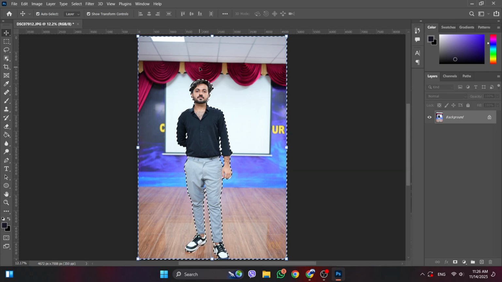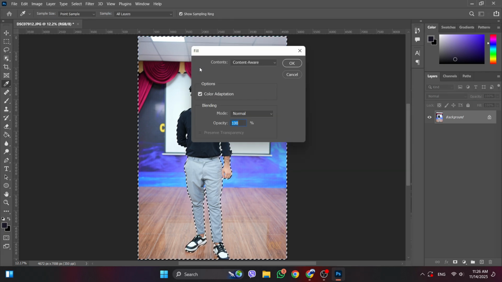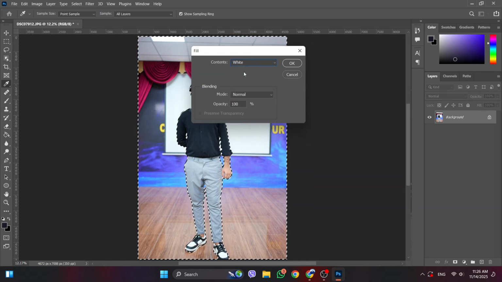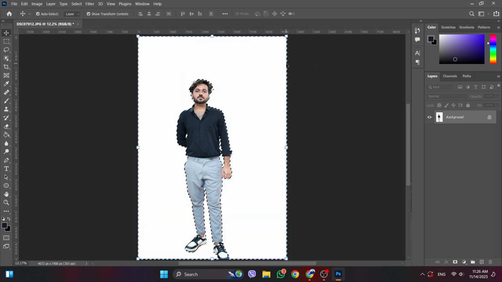Now, press the Backspace key. A small window will appear. Here, instead of choosing Content Aware, select White Background. Once you apply it, the background will instantly be removed and replaced with pure white. And that's all it takes, a clean, simple background removal without any complicated tools.